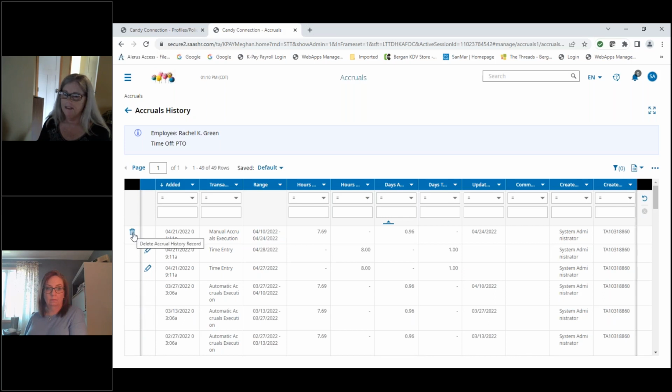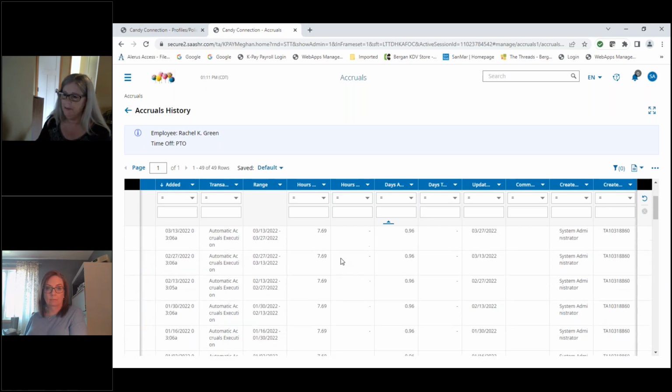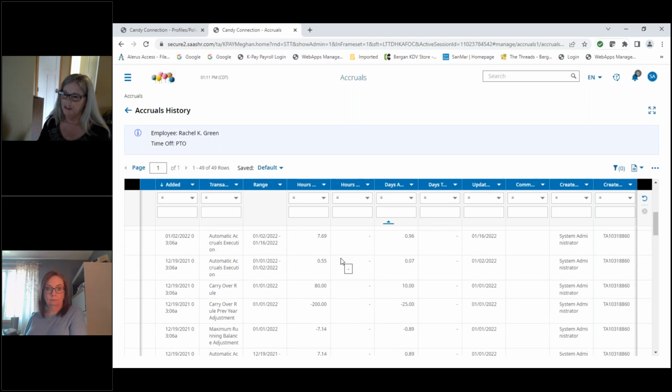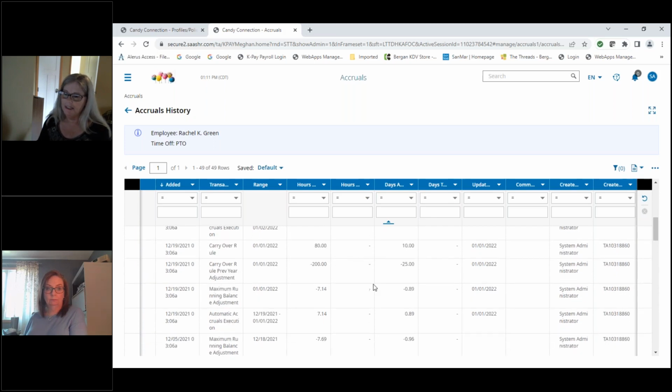So once you click on this one, the garbage can will come up for the next accrual. It won't come up for time entries, you can't remove time entries, but you can remove accruals. So you could go back as far as you wanted to. One thing I wanted to point out too on this accrual history report is it shows the carryover.